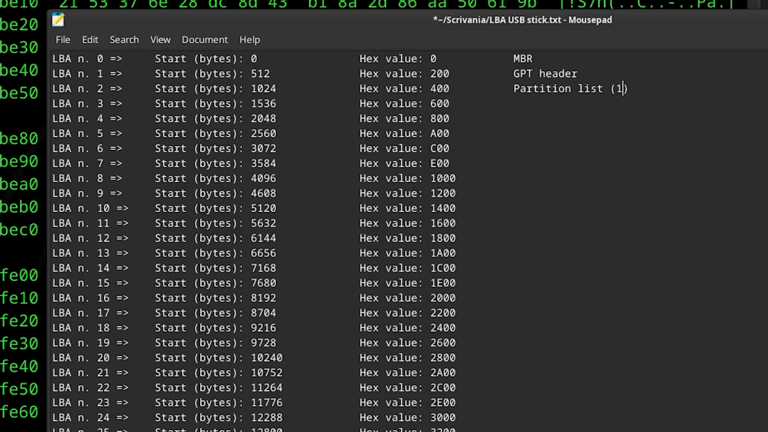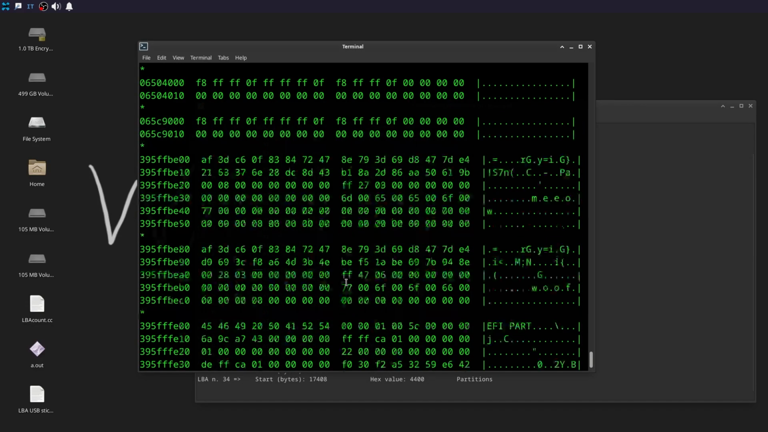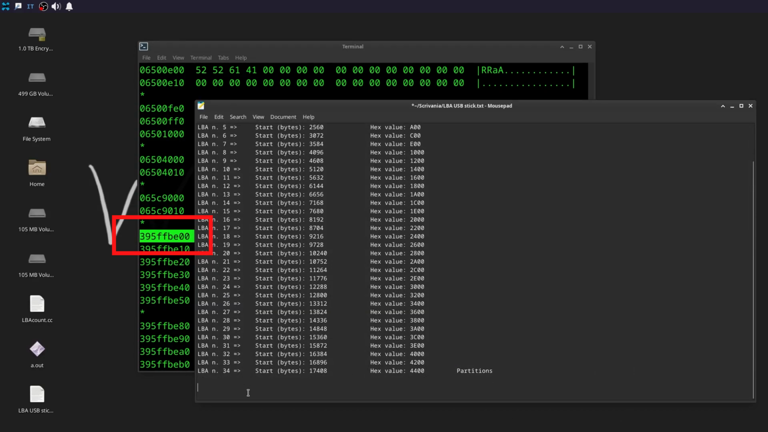From block 34, the partitions begin with the file systems, the file partition table, the data, and this then depends on the type of file system. The final part, the one with the backup, has addresses that vary based on the size of the memory used.